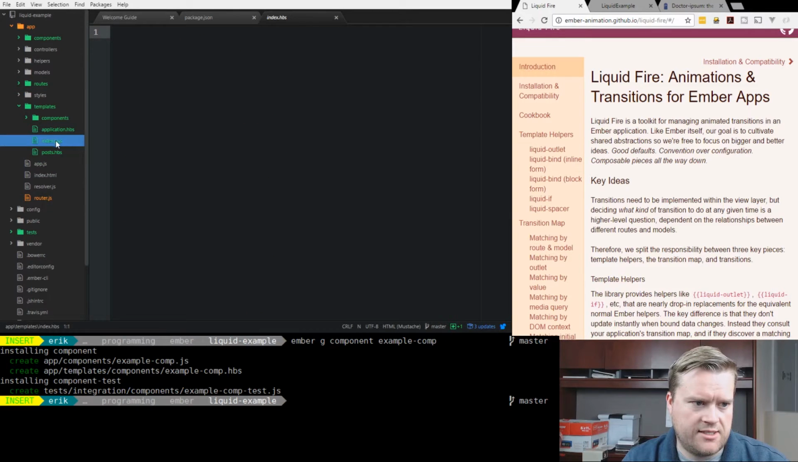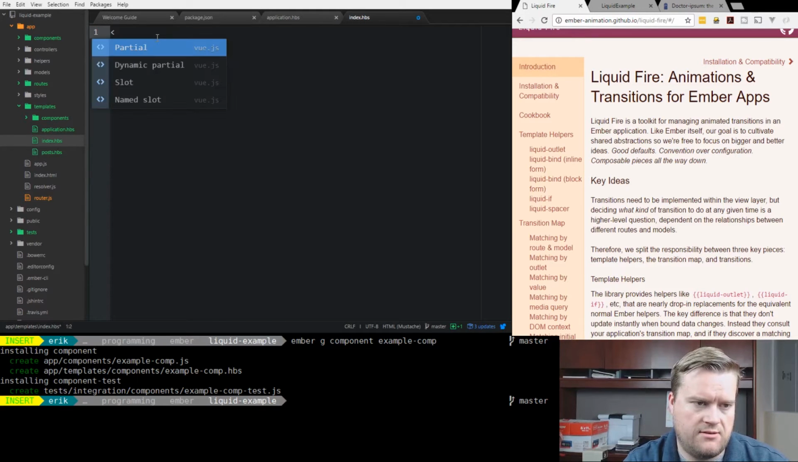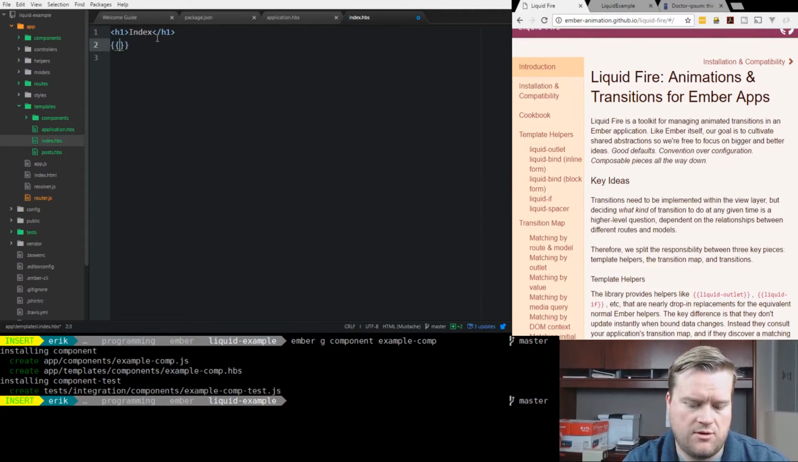In our application template, let's make an outlet in here. Then in our index, let's call this index with an H1, and inside our index we're going to put our example component. Then in our example component, we're going to add another H1 tag and call this example component.